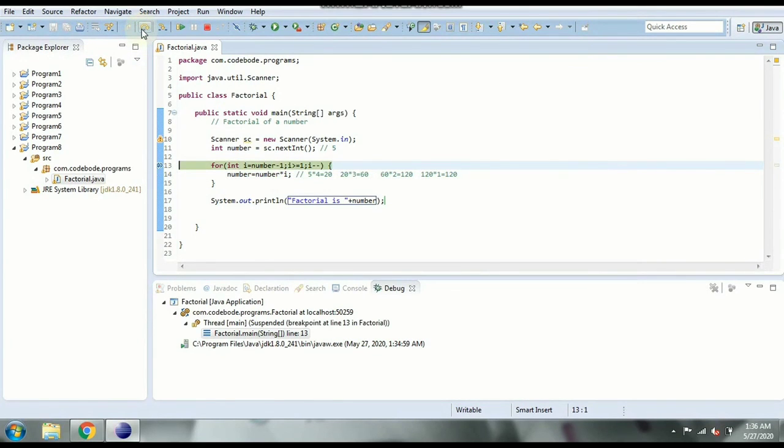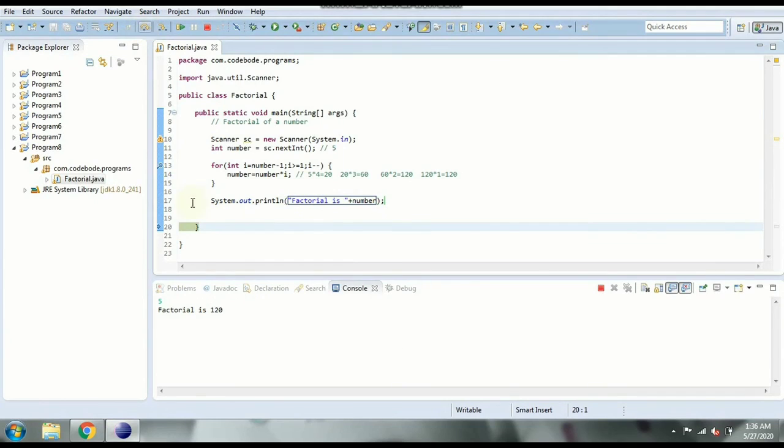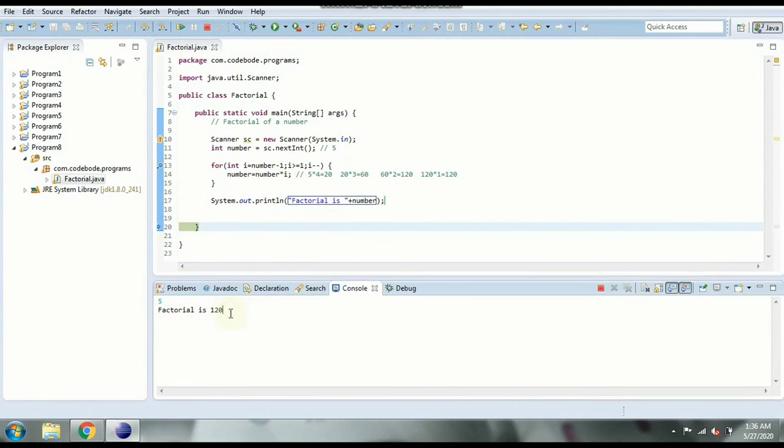Now since i is already 1, the next decremented i, 0, is not going to satisfy this condition, so it will come out of the loop. And finally our number, that is 120, will be printed as the factorial. So here we have the factorial as 120. So in this way we simply implement the logic of factorial.